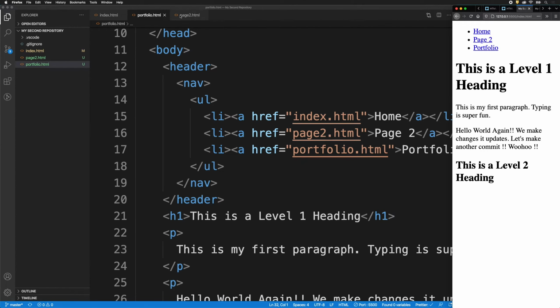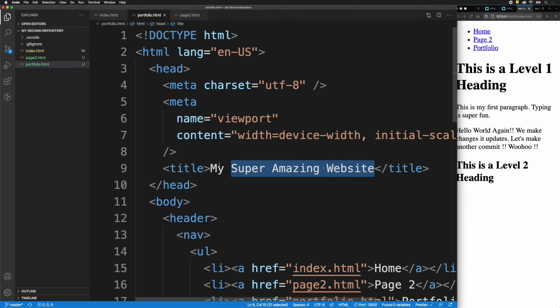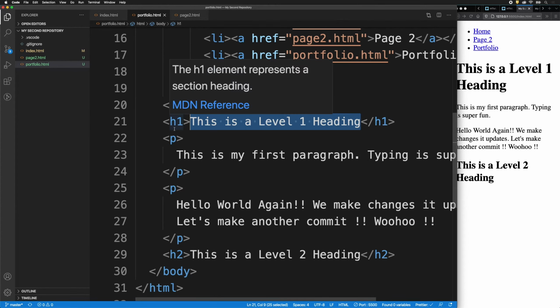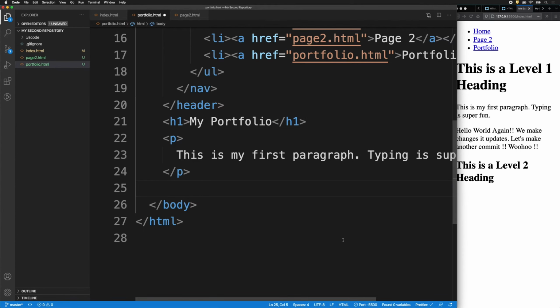So let's go ahead and change the portfolio page to be different. Instead of my super amazing website, for the title, I say my portfolio. And then for the H1, instead of saying this is level 1 heading, we'll say my portfolio. Save that. And then I'm going to delete all of this.